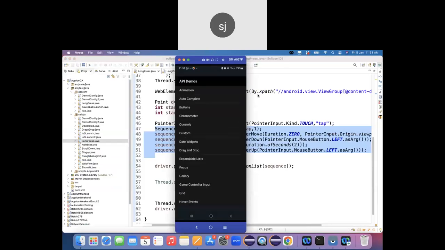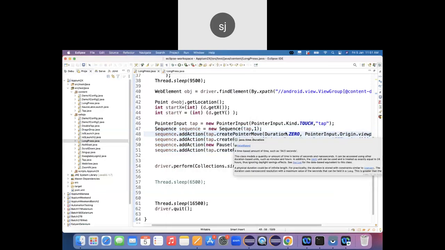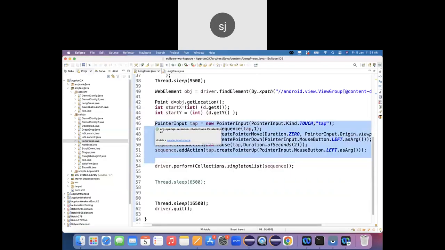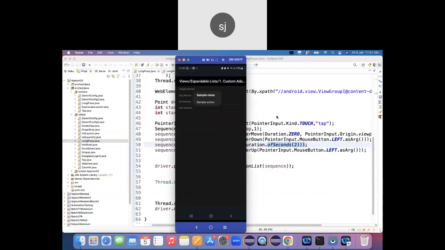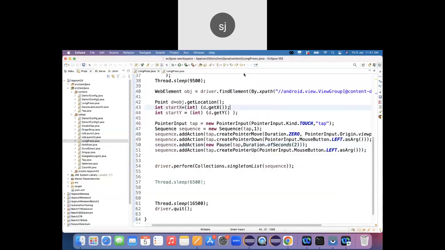Go to views, and from here expandable list, custom adapter. See, you can do a long press operation on this particular name. That's what the logic here is: how exactly you can do a long press operation. The only thing that I have done is, whichever tap code is there, instead of waiting for milliseconds, I just changed it to seconds. That's it. And additionally, you need to write the logic that will navigate to this screen and capture this particular object.